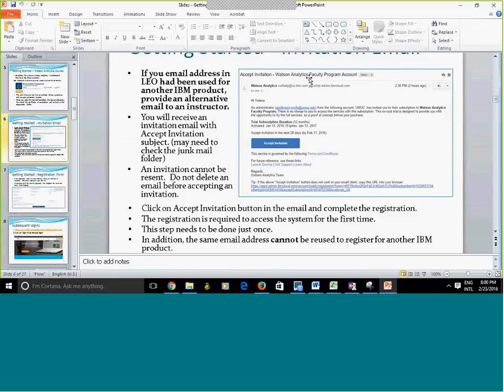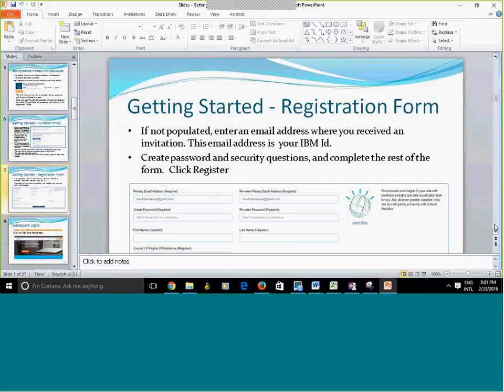Accept invitation, Watson Analytics. Make sure that you check your junk folder, because sometimes you may end up seeing it there. Open up the email and click on the blue button called Accept Invitation. If for some reason the button is not working, you could copy and paste the link right here. It's going to be different. Copy that and paste the link in the URL bar of a browser, and after that you'll be redirected to this form right here.